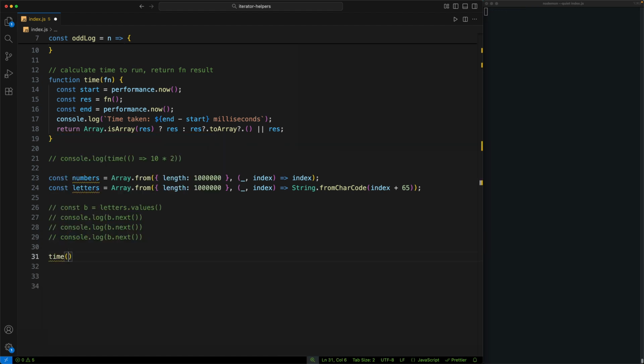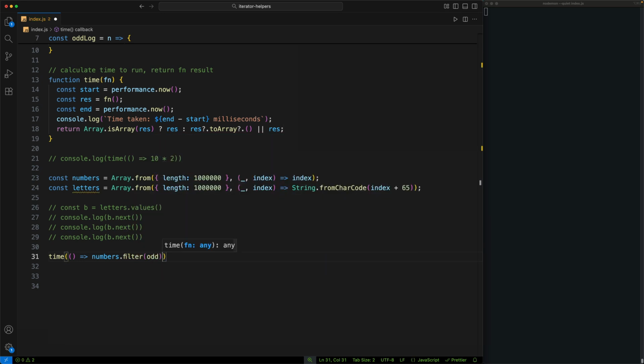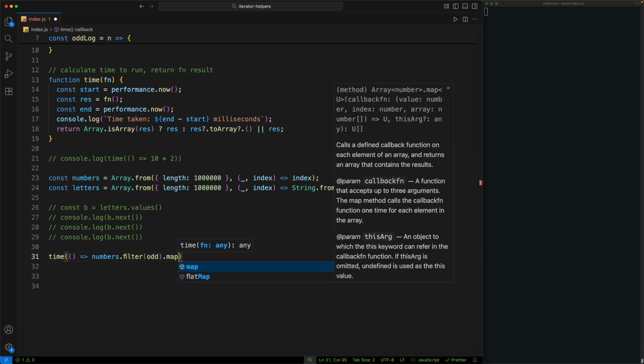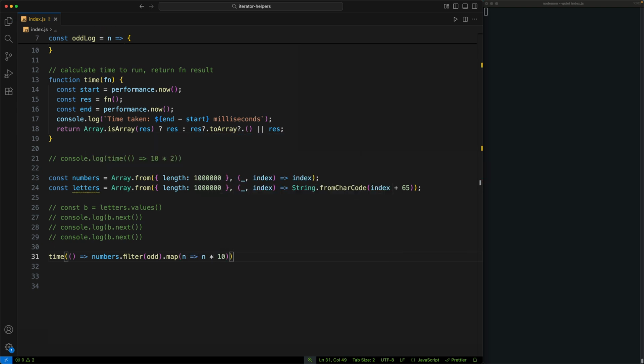Okay, let's start with a simple example. We're going to use our time function here. We're going to pass in our numbers array. We're going to filter that by the odd values. And then we'll map that. We'll say n times 10. Okay, that took 14 milliseconds.